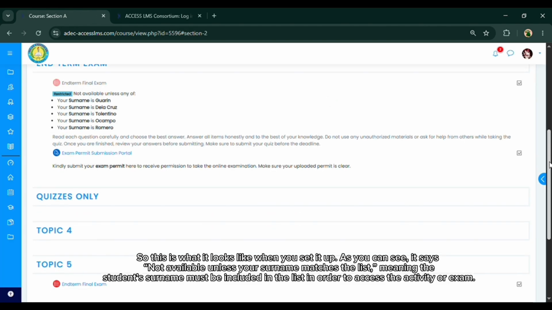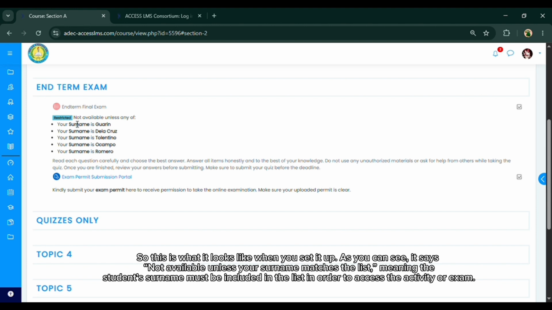So this is what it looks like when you set it up. As you can see, it says, "Not available unless your surname matches the list," meaning the student's surname must be included in the list in order to access the activity or exam.